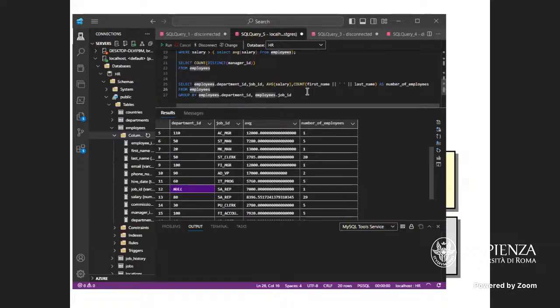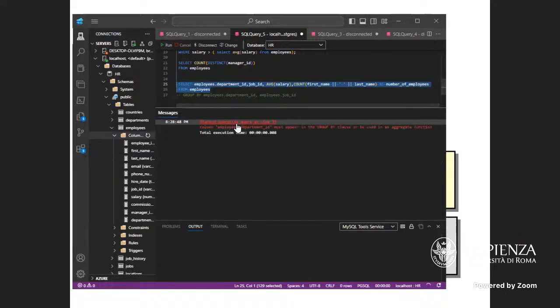But you can write a statement, and for the sake of explanation, let me do this. Let's just run this. You can see we have employee ID, job ID, average salary, count. You can see the error: column employee ID must appear in the group by clause. You can see it already.